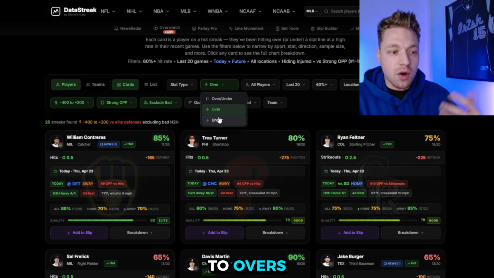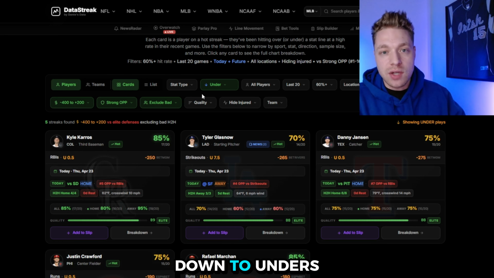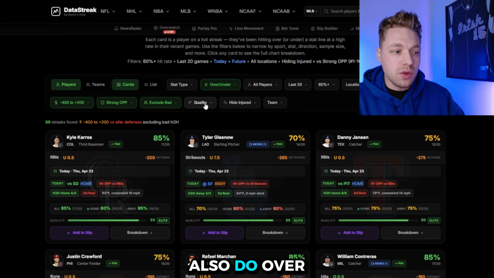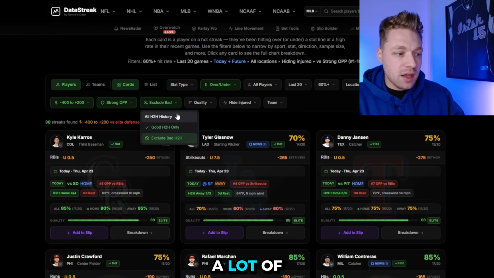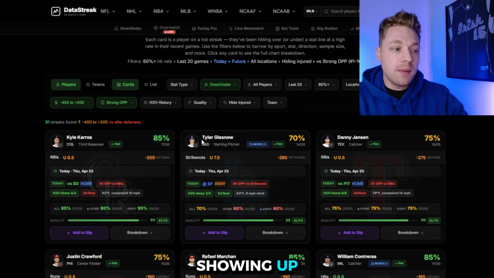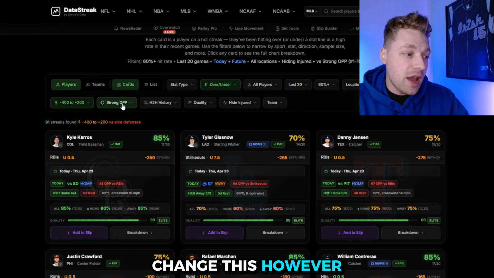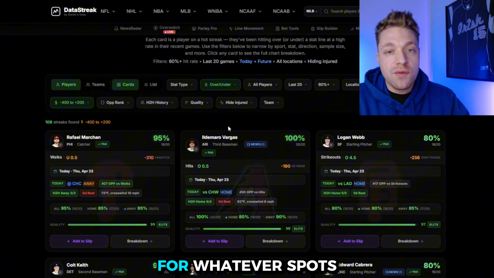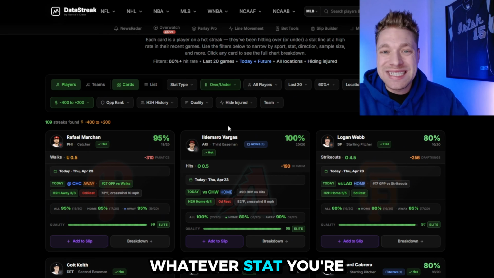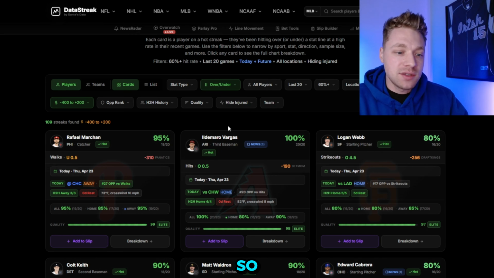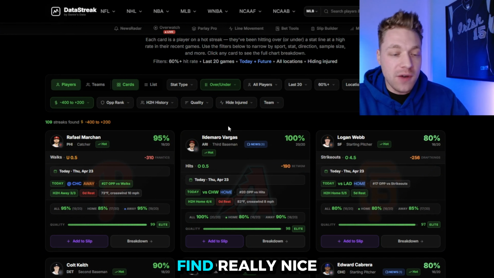I was set to overs, but we can also click here down to unders, and we can also do over under. So I've got a lot of filters on right now, so fewer are showing up. But you can change this however you want and filter it down for whatever spots you're looking at, whatever stat you're looking at for that day. So really useful tool to help you find really nice edges.